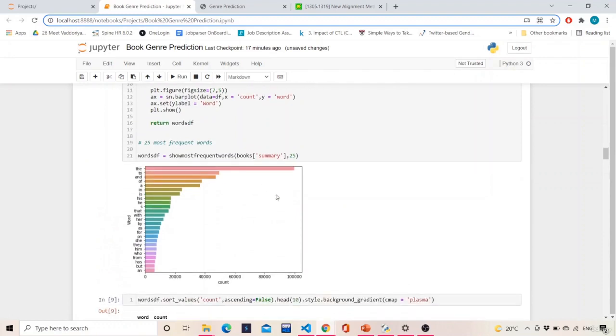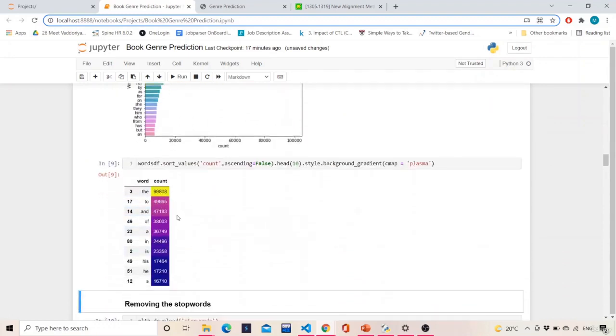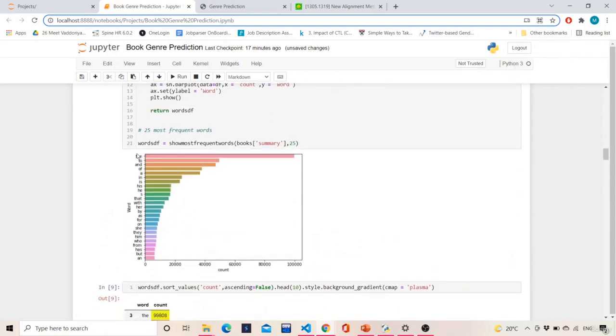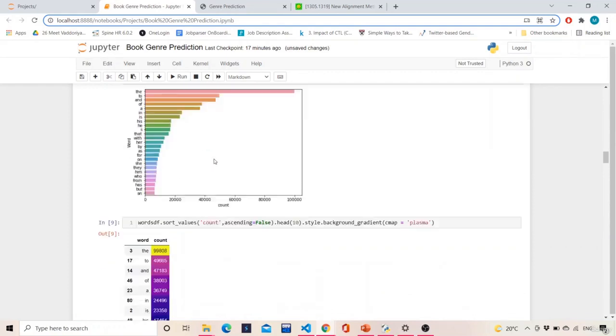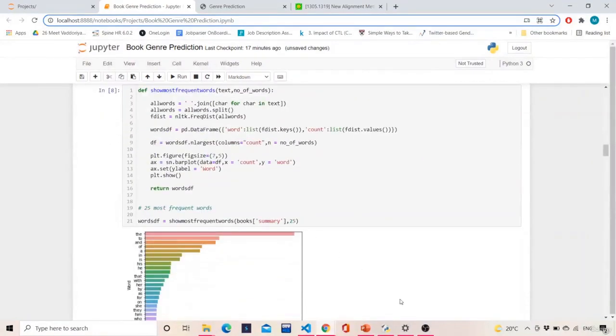If it is not clearly visible what the exact count is, we can look at this. So this was all about this, and in the next video we'll look at how to remove these stop words, because these are not giving any kind of meaning. We want words which give some kind of meaning. So in the next video we'll look at the removal of stop words.